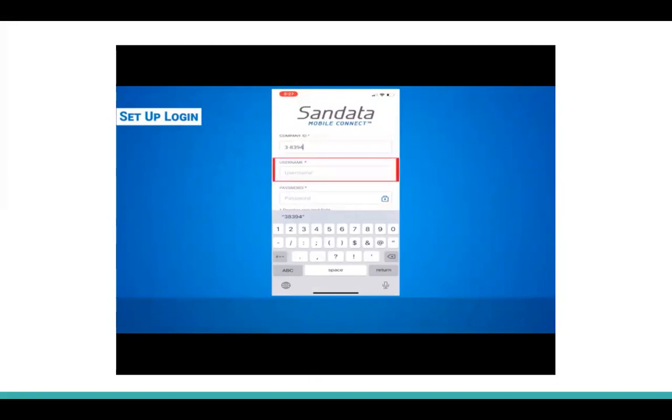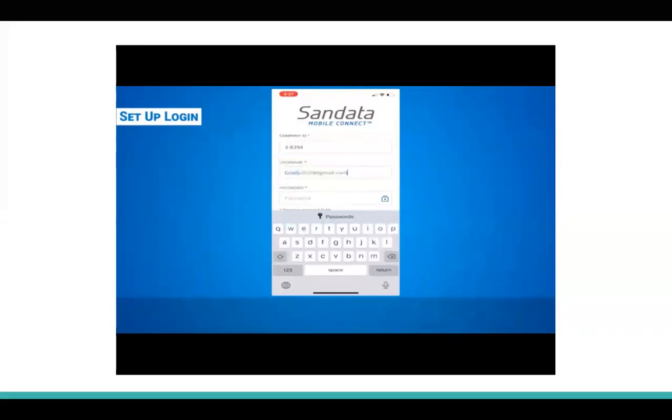The next box is for your username. It is your email address shown in the email you received from mobileadmin@sandata.com that contains your SMC company ID and temporary password. Enter your complete email address, which includes the @ symbol and the email provider.